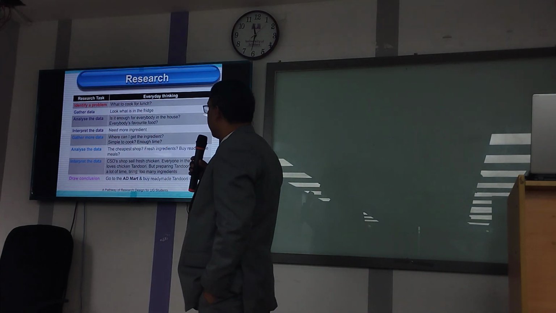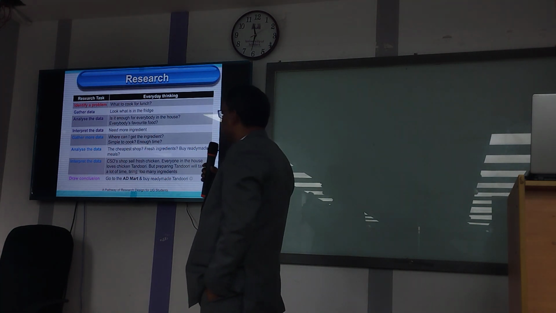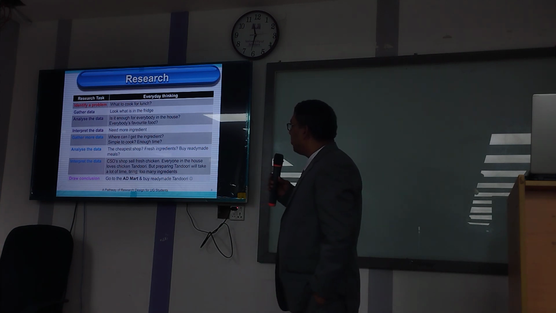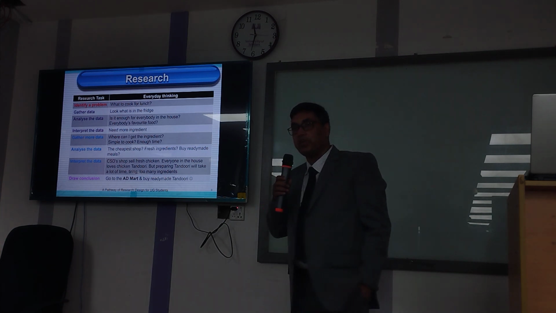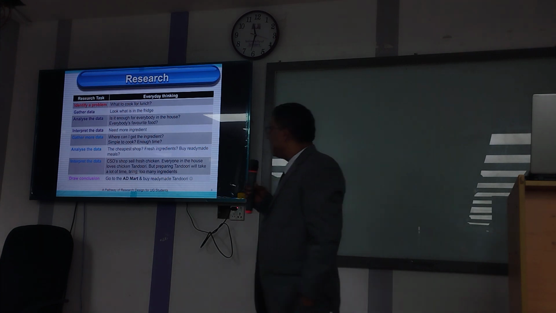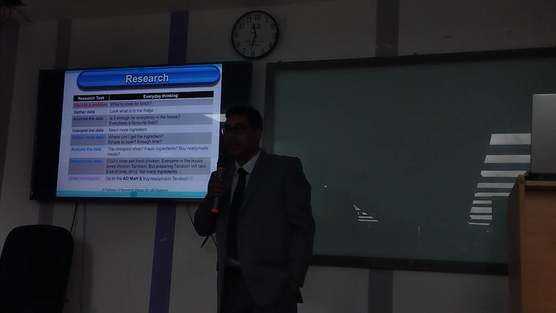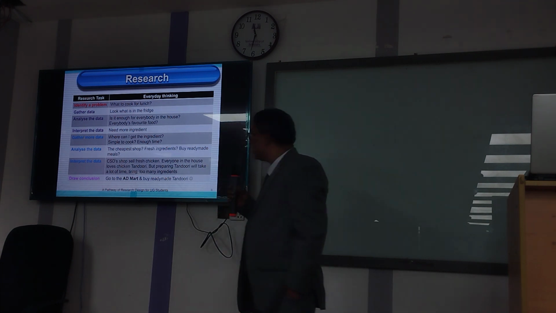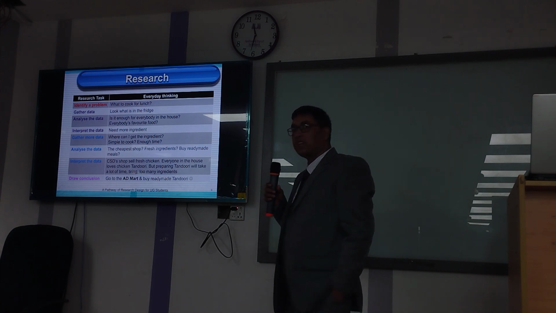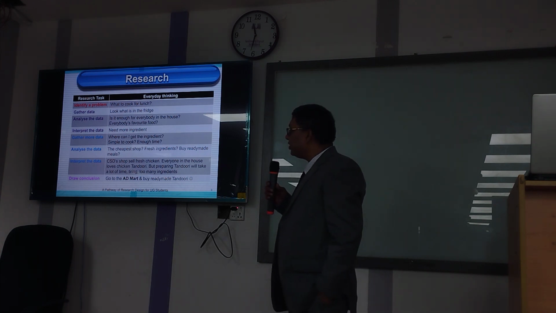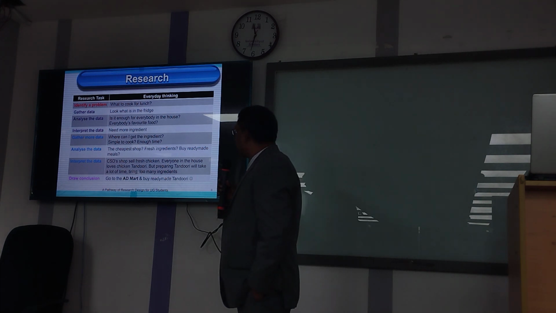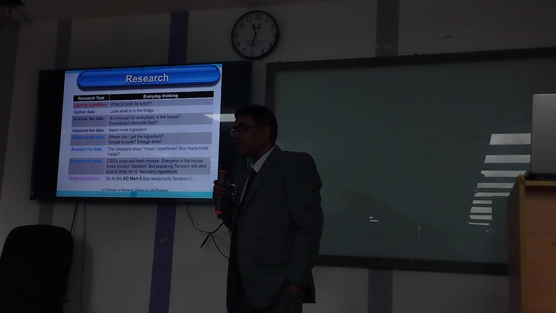Gather data, then she looks at what is in the fridge. Then analyze the data: is it enough for everybody in the house, everybody's favorite food? Then interpret the data: need more ingredients. In another phase, she gathers more data, something like where can I get the ingredients, simple to cook, enough time. After that she analyzes the data again: the cheapest shop, fresh ingredients, buy ready-made meals.